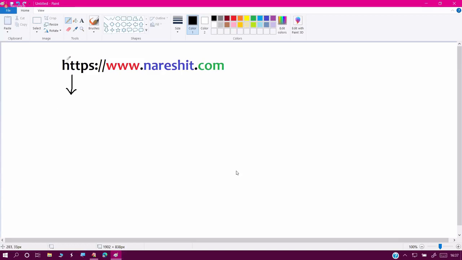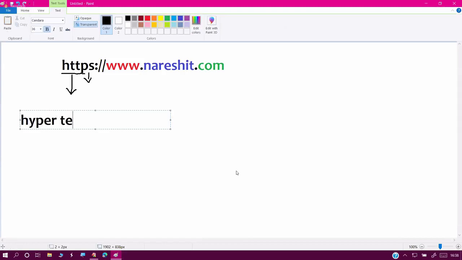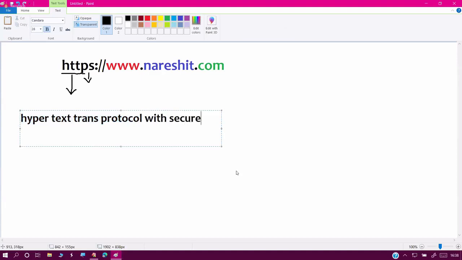Nothing special. So the full form is Hypertext Transfer Protocol. And HTTPS is Hypertext Transfer Protocol with Secure. That is the full form. S stands for with secure.